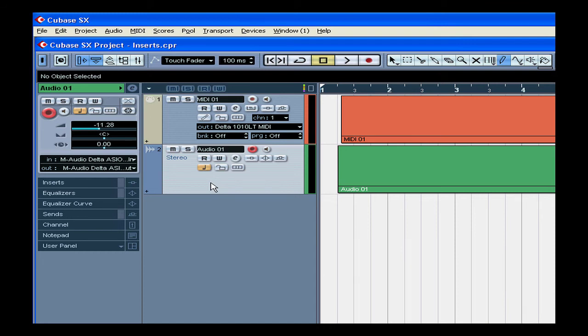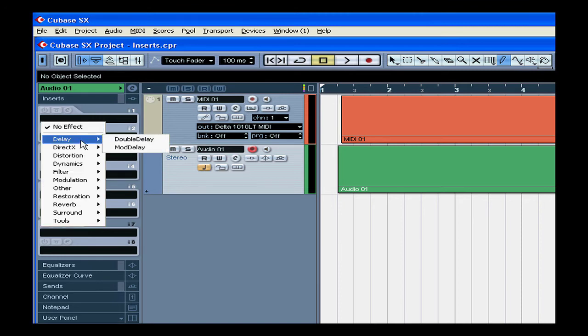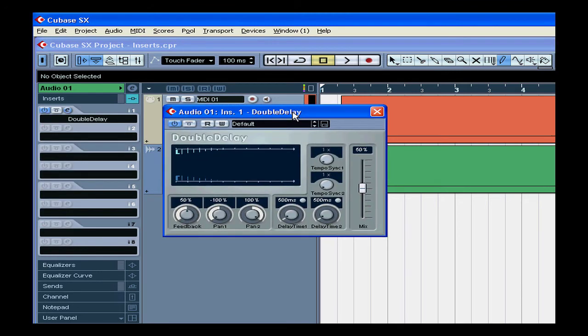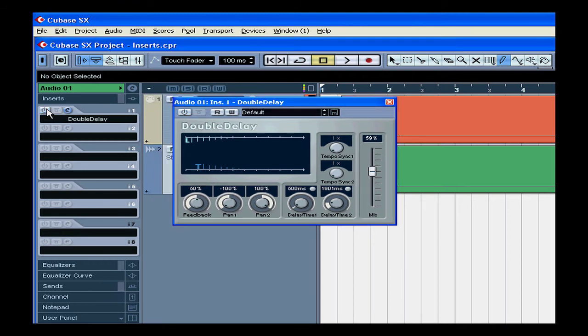Now let's select a track on the tracks list and click on Insert. Click on the Insert slot, choose the appropriate plugin. The plugin window will open. Here you can adjust your plugin settings. To switch the plugin on and off, use this button. Next to it is the bypass button. This lets you bypass the plugin effect.